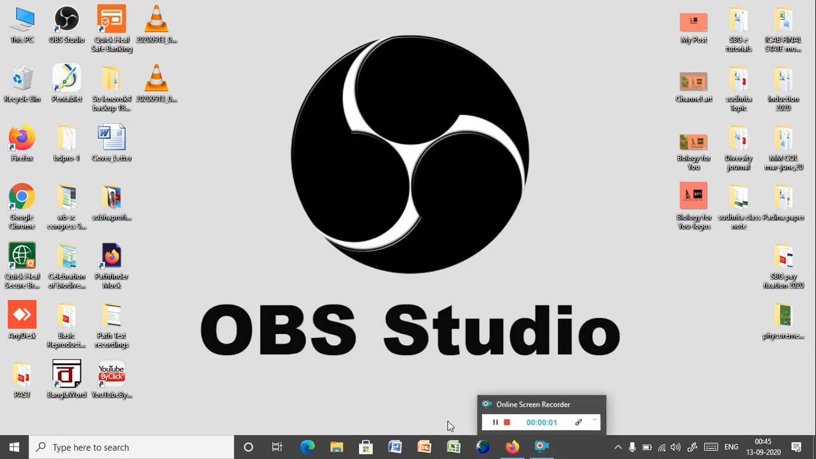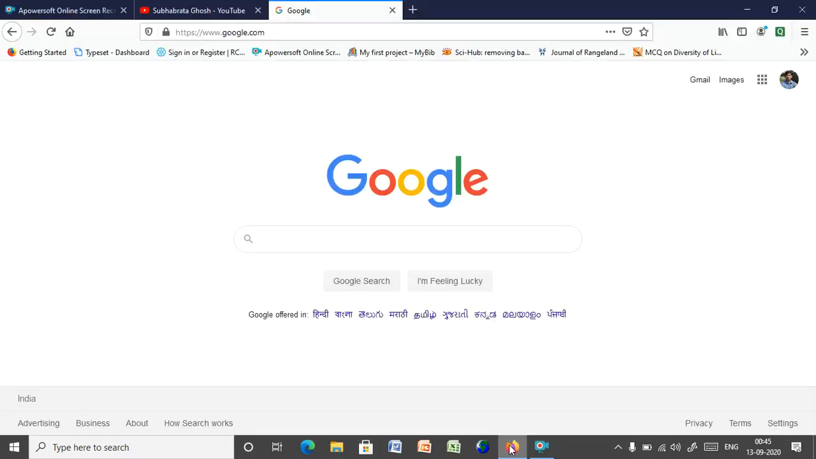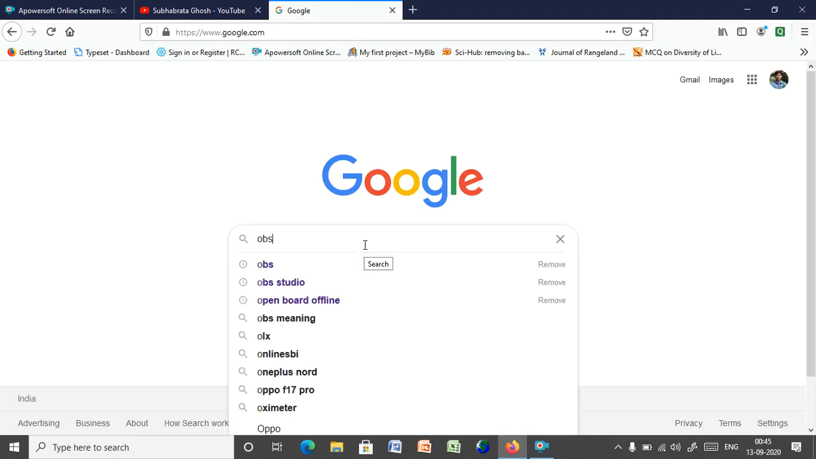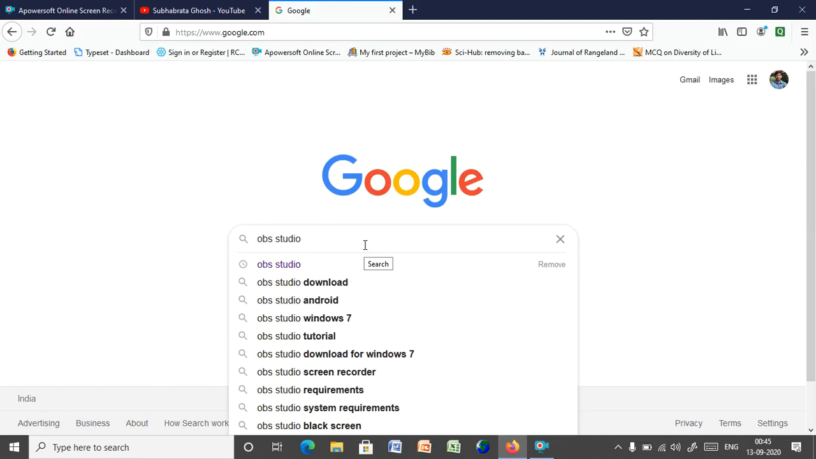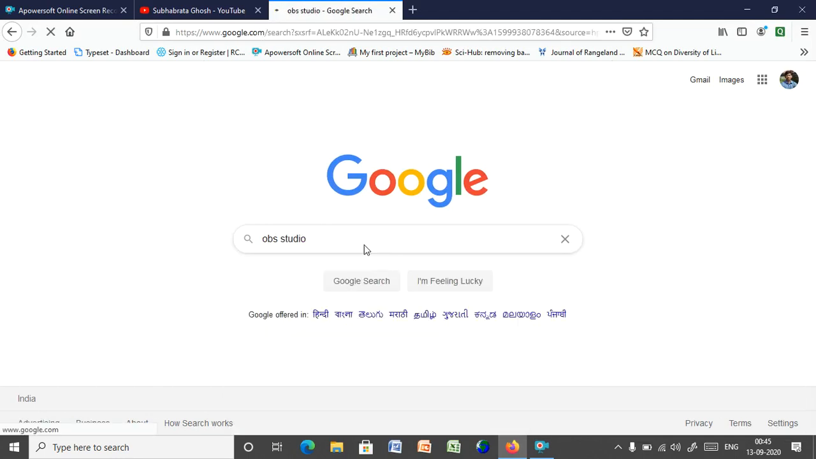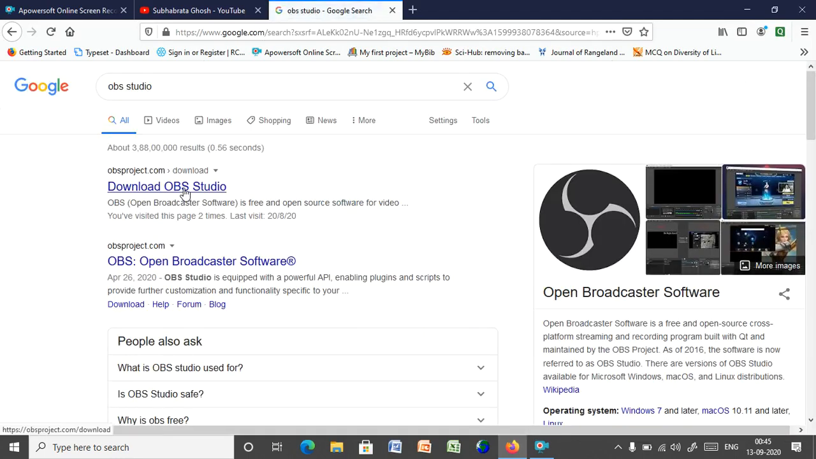So firstly, at first we have to download it properly from Google. So firstly, I just open it, simply typing OBS or OBS Studio. Then the first one from obsproject.com, select this one, download OBS Studio.